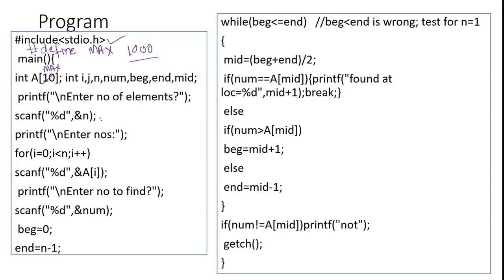And here we can take input n. Suppose we are having a list of 5 elements, so we can give input 5. If we are having 10, then we can give input 10. Then after that we have to enter n numbers. Suppose 5, so we have to input 5 numbers. Here we have not used braces because the for loop is having only one statement, so these braces are optional. So it will input 5 elements to an array a0, a1, a2, up to a n minus 1.